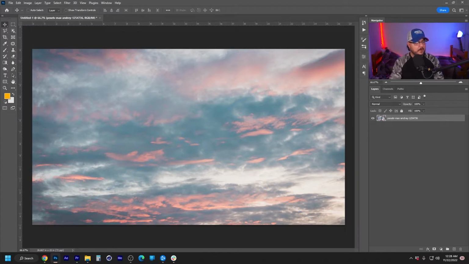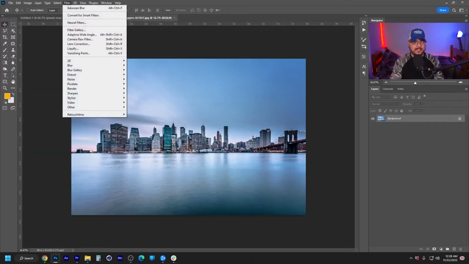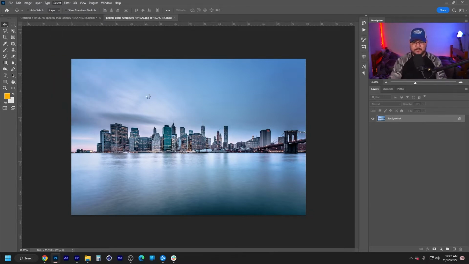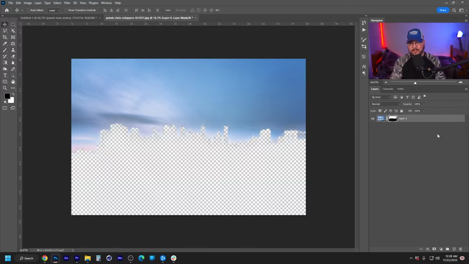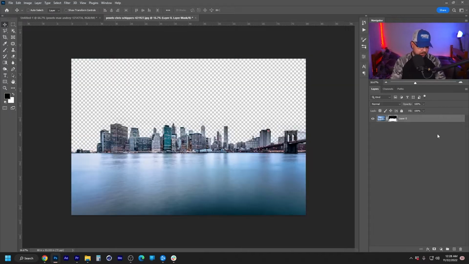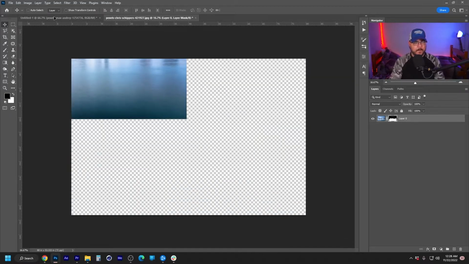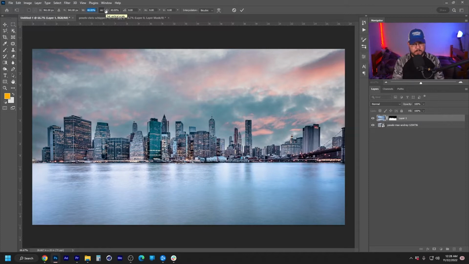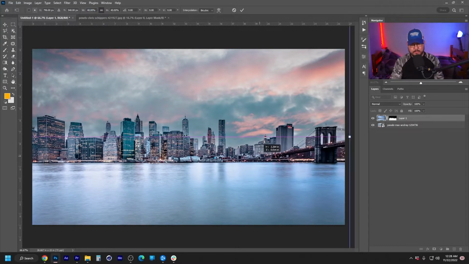Then the next thing I'm going to do is bring in this photo of the city, and I'm going to remove the sky from it. We're just going to go Select, Select Sky. Let Photoshop do its thing, may take a second or so. Then I'm going to put a layer mask on it and invert that layer mask. Then I'm going to take it and throw it in here. Way too big, so we're going to transform that down and throw it right about there.